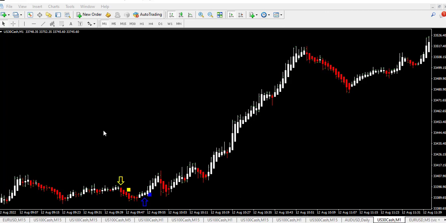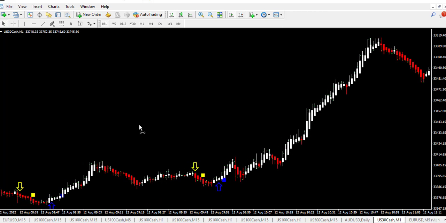So let's check the history. Blue arrow is for a buy. You can use either of the blue arrow or the blue box for buy or sell, or you can use the yellow box as a confirmation or the blue box as a confirmation for a buy. Now let's check the history of this particular indicator and see if it is accurate before we check if it repaints or not.